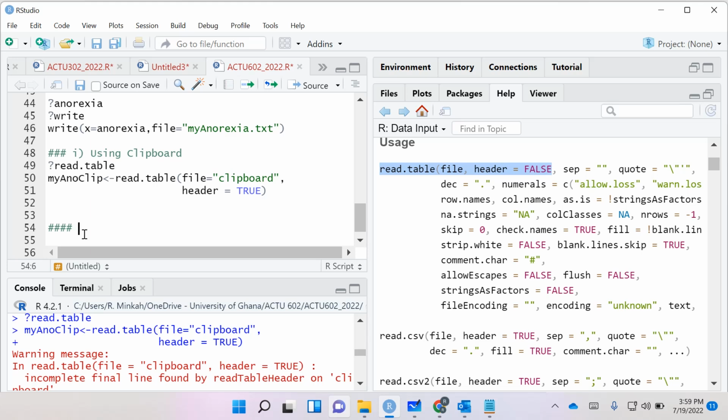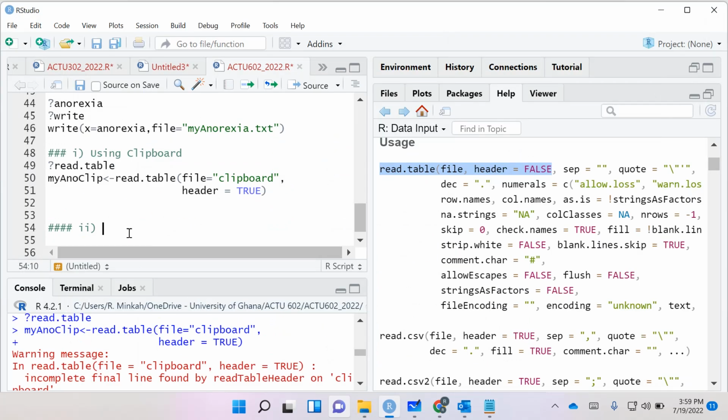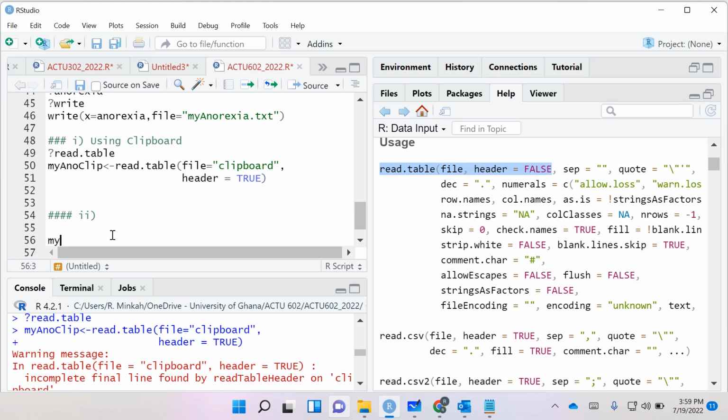Now the second way is that we can read it straight away using read.table, but not from the clipboard, rather from the name of the file. To do this, you need a file path. This is what I was explaining earlier: if the data set is in another folder, then I need to go and copy the file path. So for example, if the file is here, I copy the file path as text, and then I can use the same read.table, but now I need to give it a file path.